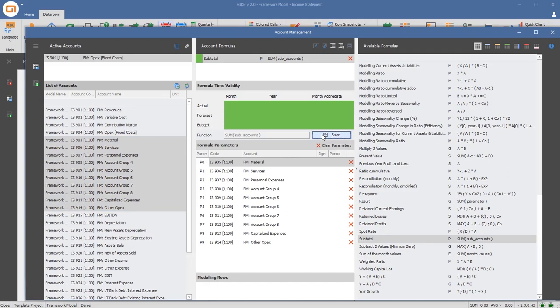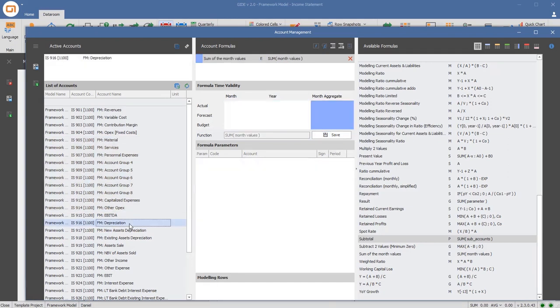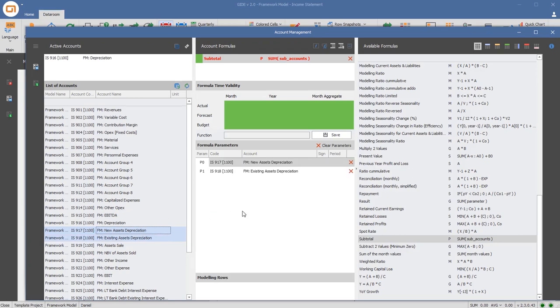We now continue with depreciation. Here is the depreciation. Drag and drop it to the active account section. Select and apply subtotal. Take new assets and existing assets depreciations and drop them in the parameter section and save.